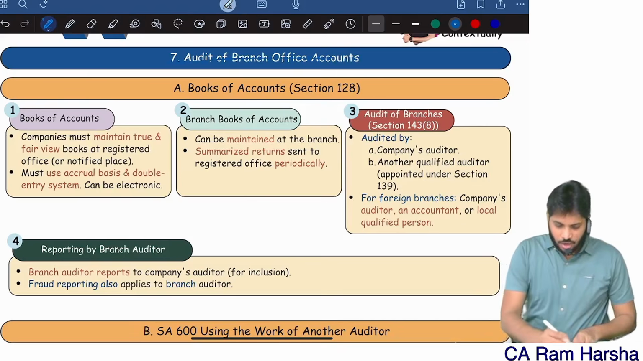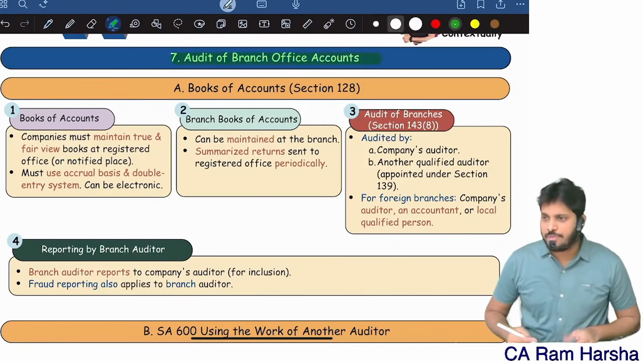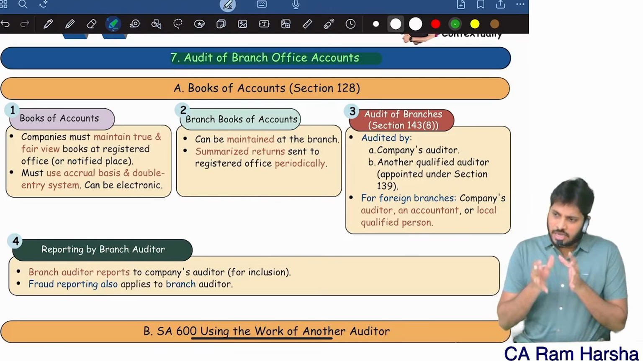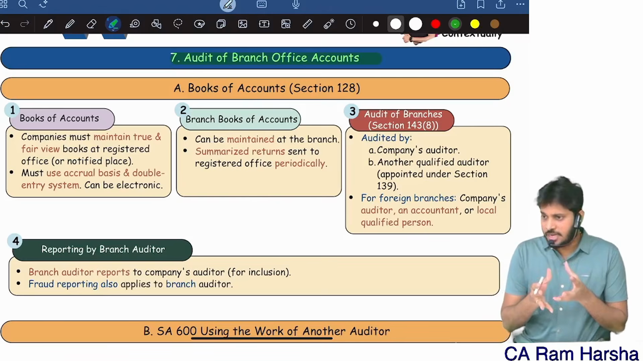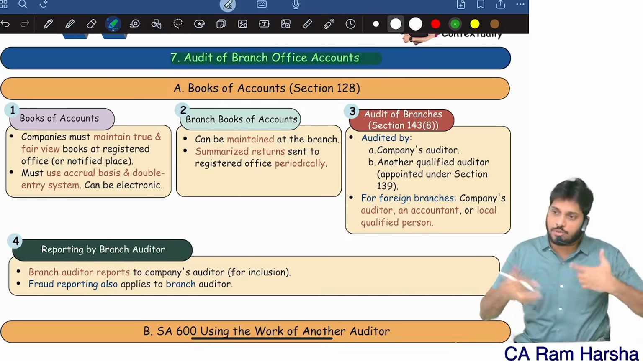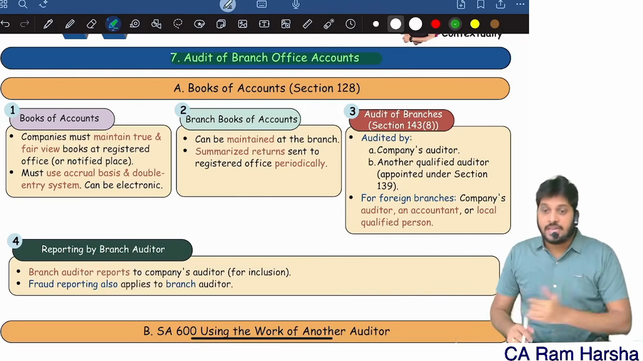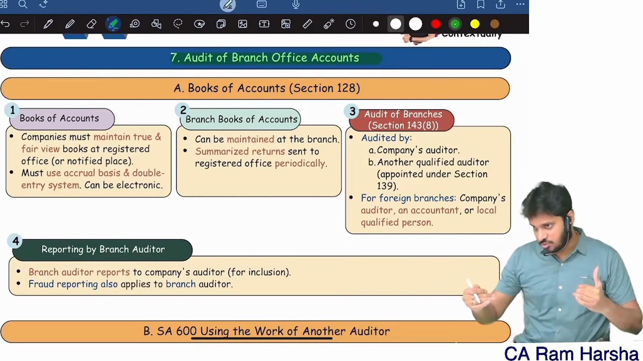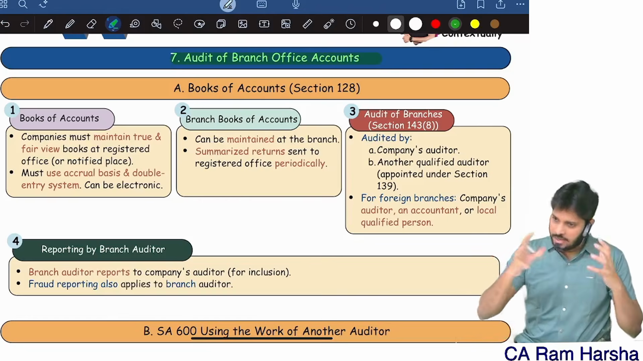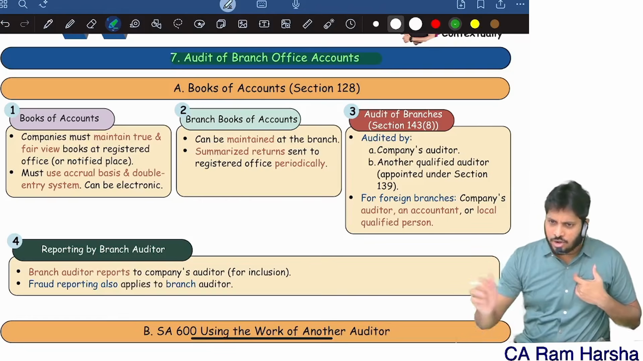Now let's begin audit of branch office accounts. Who should do audit of branch accounts? First of all, a company need not maintain separate books for branch. They will maintain centralized books. Today almost all companies maintain centralized. There is no compulsion for maintaining branch accounts. If a company is maintaining separate branch accounts, then that branch also can be audited by the same auditor. You need not have a separate auditor for that.